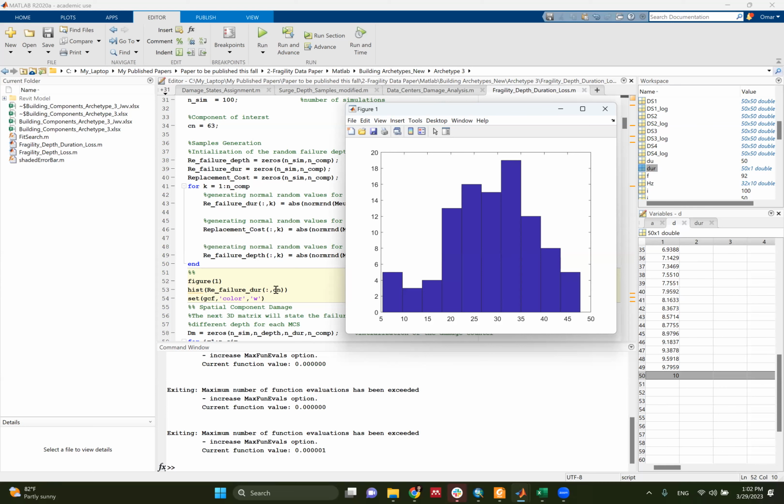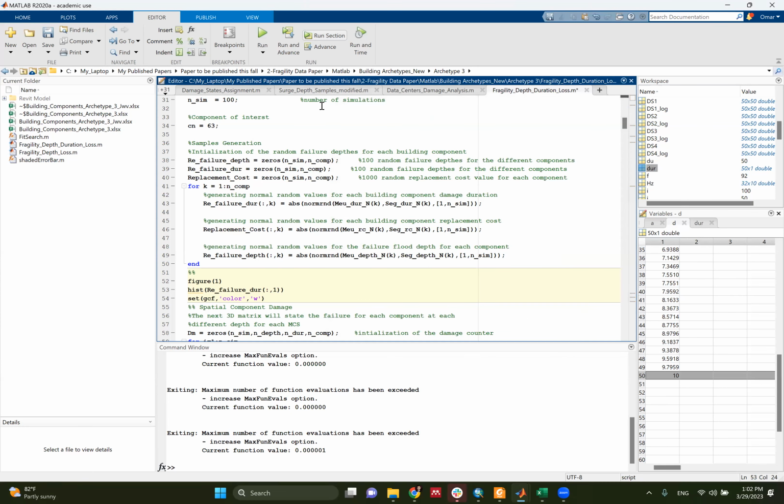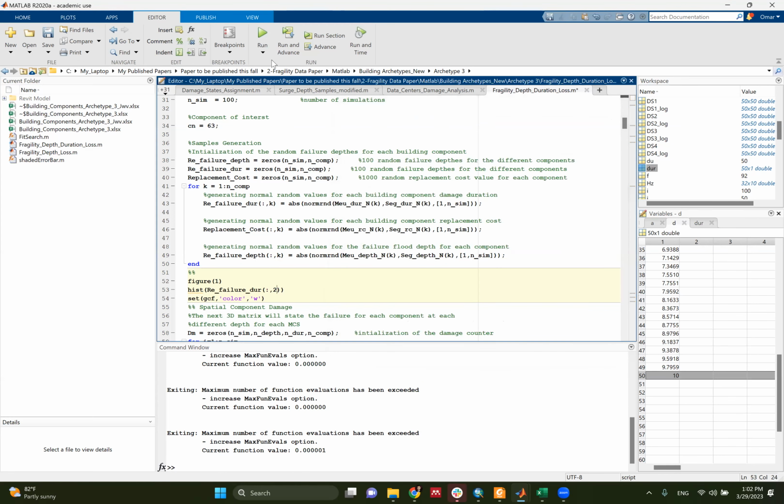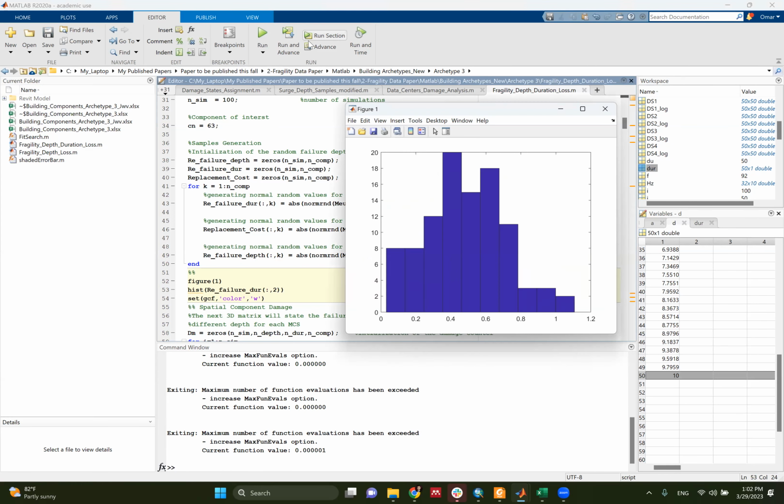So right now you will have a different simulation. If you want to try a different component, you can put component number 1 and check how this looks. You can put component number 2. This will show you what the normal distribution looks like for this component.